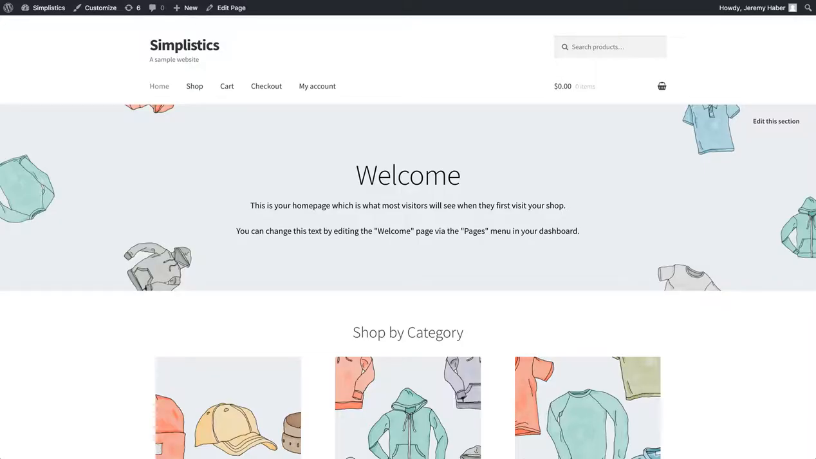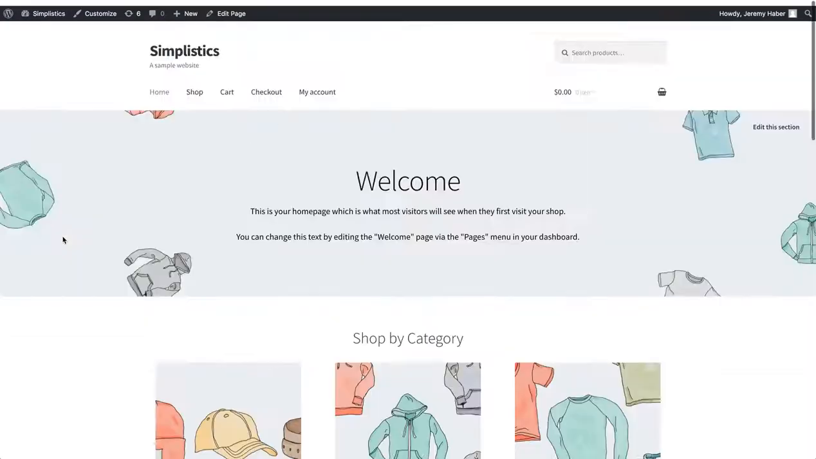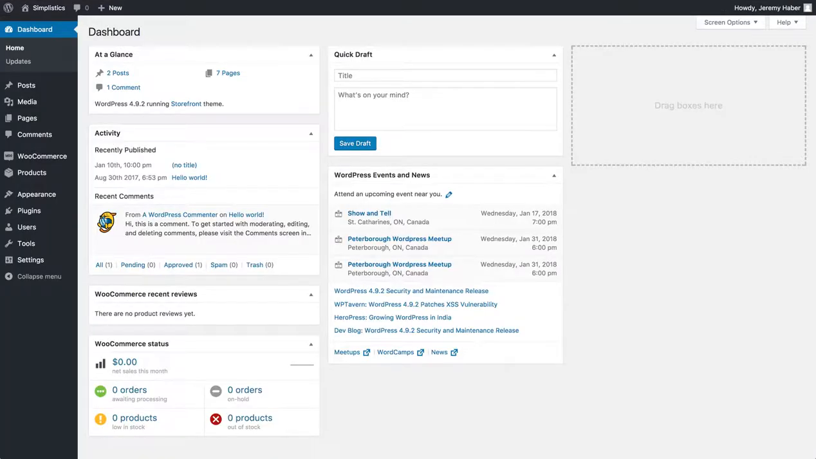On the front end, I've just installed a quick little theme here, and it's just a quick sample site. It has a few sample products in it. I'm also going to jump into how those products work. So I'll be jumping back and forth between the back end and the front end a lot in this video.